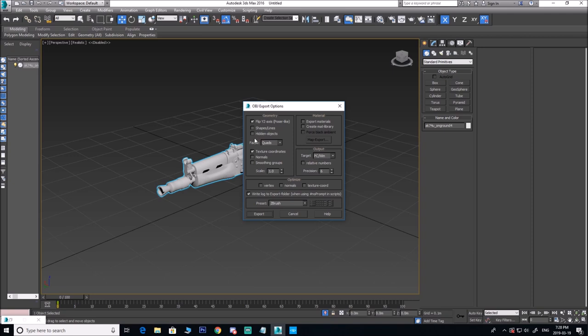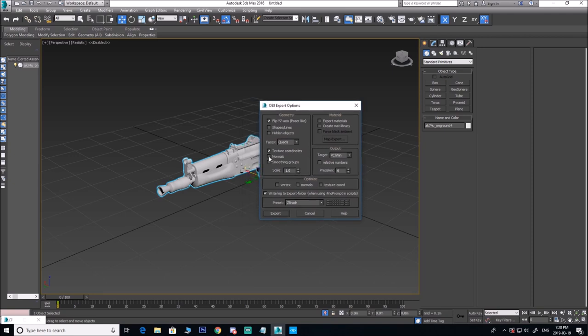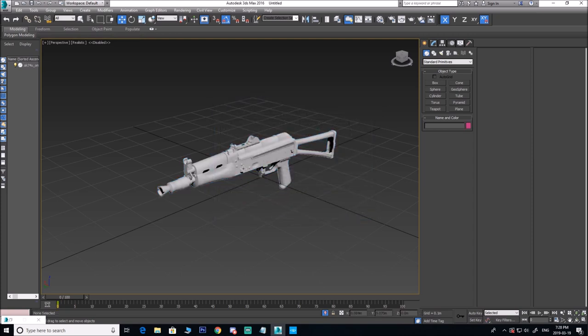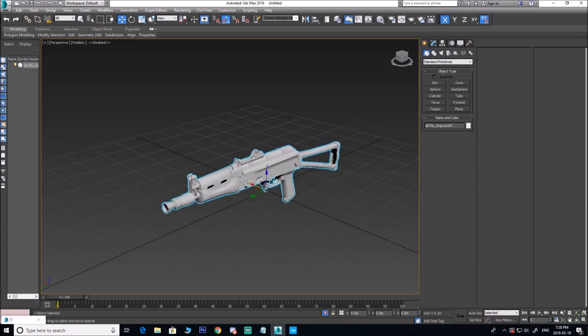Once you save it as an OBJ, you want to take normal and smoothing group, so it exports the normal orientation and smoothing group, and that's pretty much it. In the preset, I always select ZBrush for the export, so if you want to do that, then just click export. And this is it. So the model is now exported and is ready to be previewed in your texture tool.